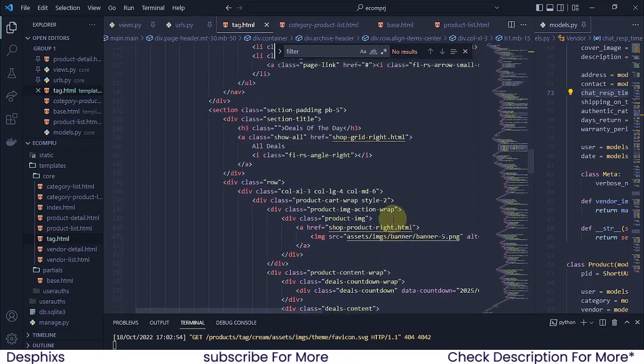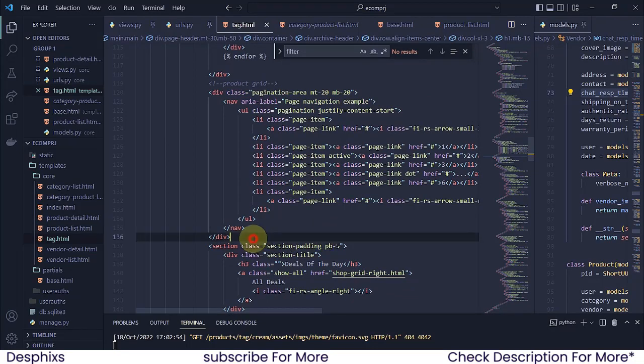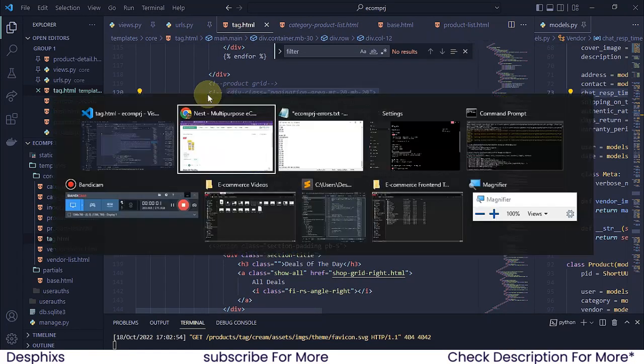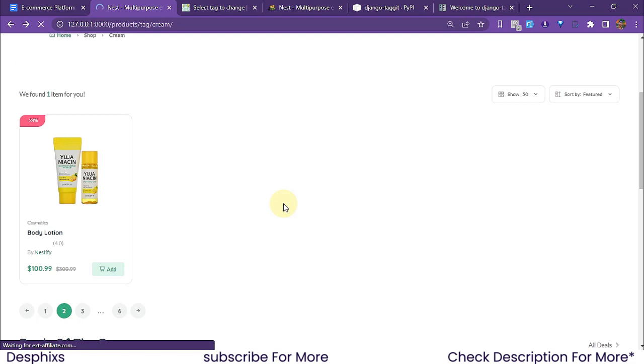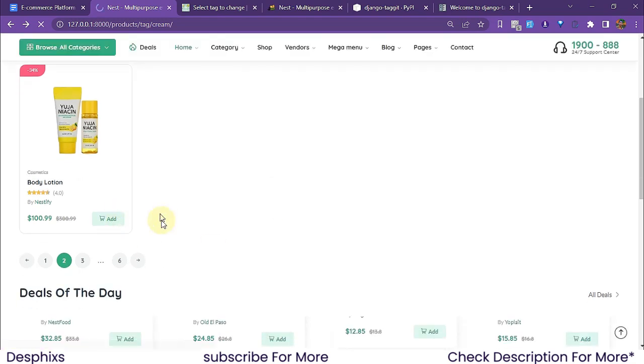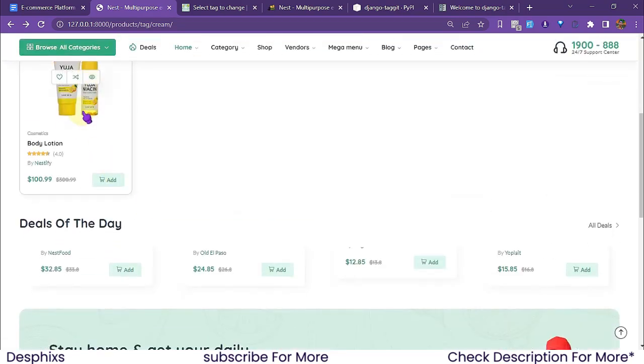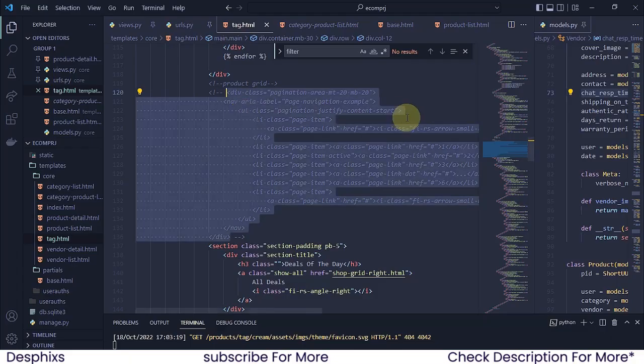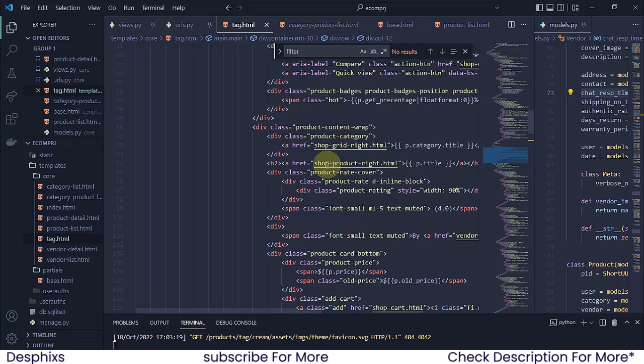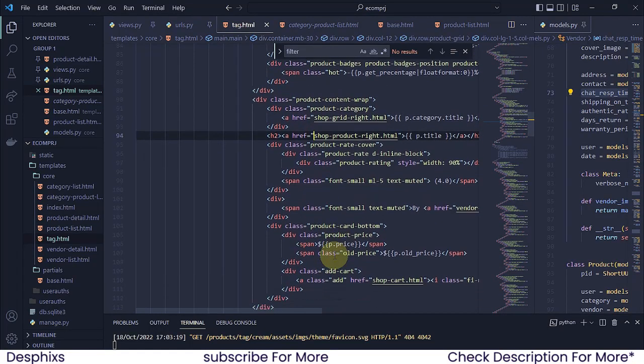Now I'm going to remove this pagination because we don't need that. We're going to be using JavaScript auto load pagination in this project instead of this one. So I think that's going to be it for this video, apart from the fact that we still want to do just one more thing.